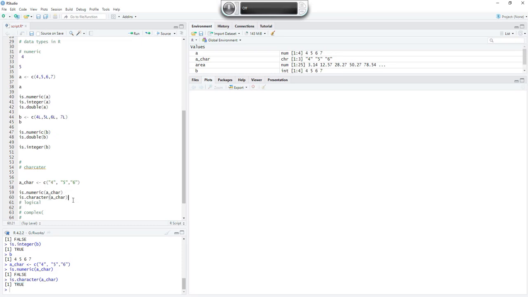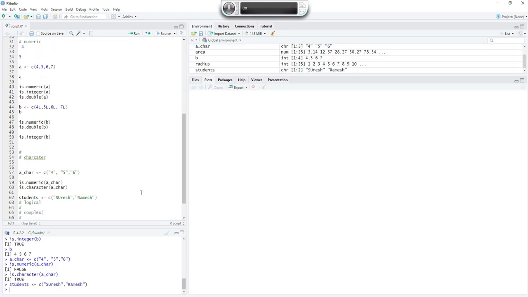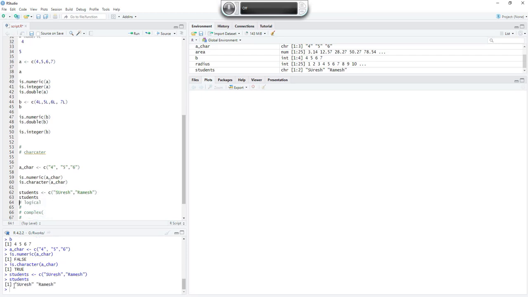Character data holds names, numbers and all those. I will type here students, assignment, and will type names of students there: Suresh, Ramesh, and run that. And we'll see what is there in students. Again, you can see that this is character data. Therefore those inverted quotes will be there. It's not integer data, it's not numeric data, and not double. You can add any number of values in this vector. Okay, this is character data.